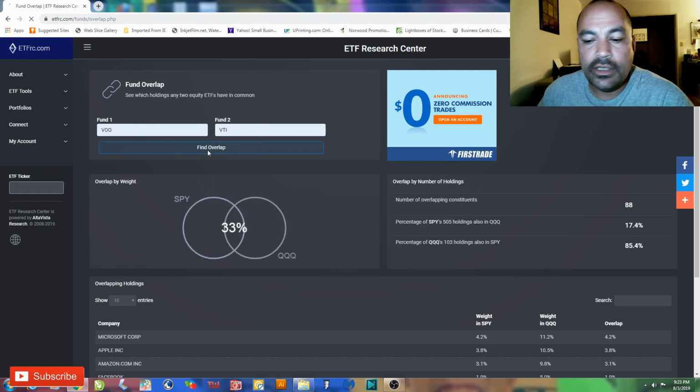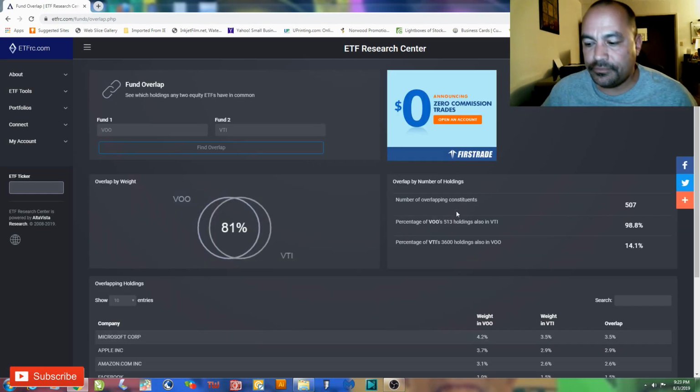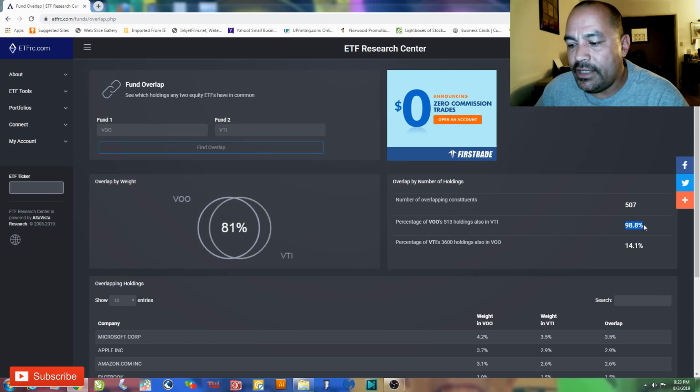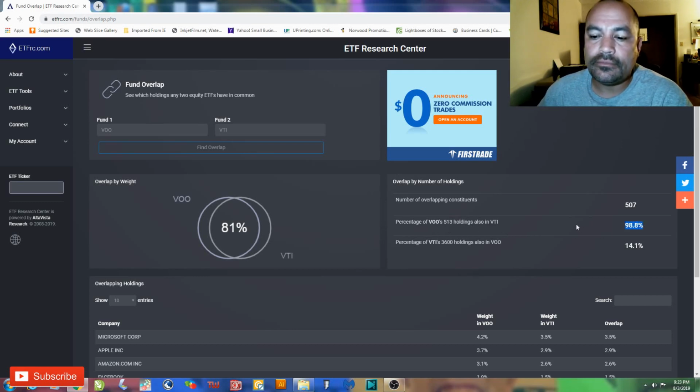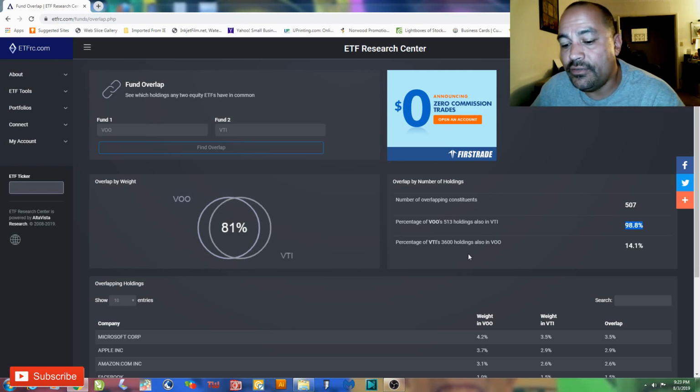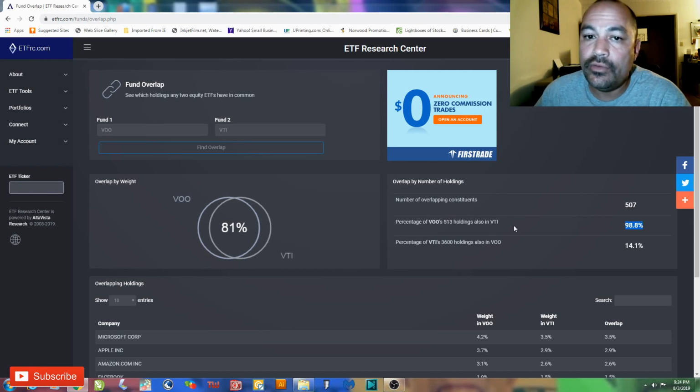And let's say that is VTI, which is the total stock market. And when you click on that, what it'll show you down here is the percentage of VOO's 513 holdings also in VTI. 98% of it. So is there a good reason to hold VTI along with VOO? Or should you just hold VTI? Or should you just hold VOO?